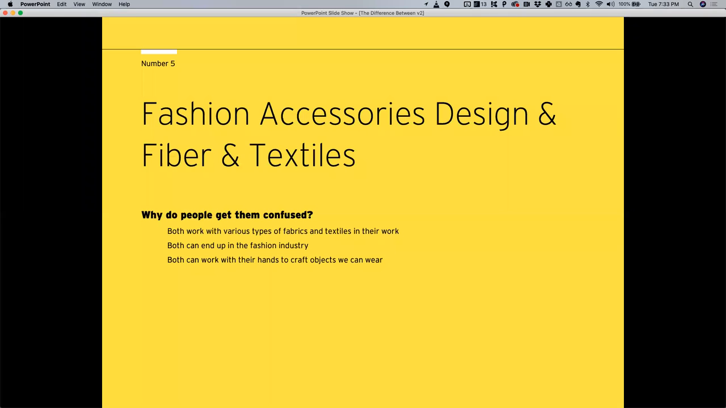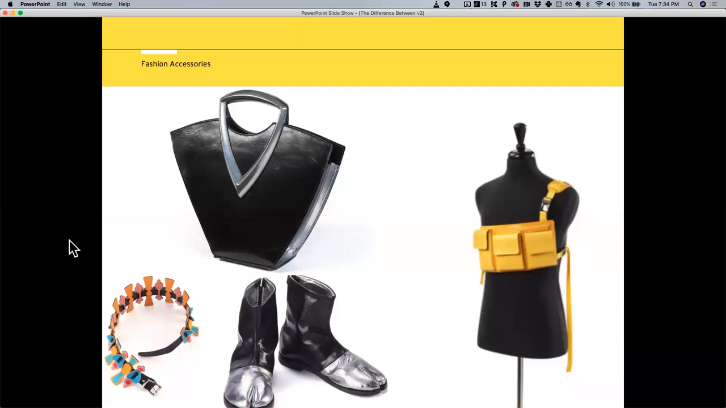But that's not the only thing fashion accessories designers are creating, right? They're not just designing shoes. So we have students who are interested in working on garments or entering the fashion industry broadly beyond shoes, and they may be confused between fashion accessories design and fiber and textiles design. And that may be because both majors work with various types of fabrics and textiles to produce their work. Both can end up in the fashion industry, and both, again, know how to work with their hands to create objects that people can wear. So how do students choose between those two majors?